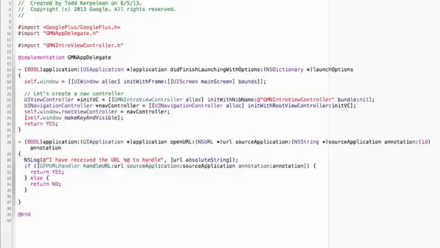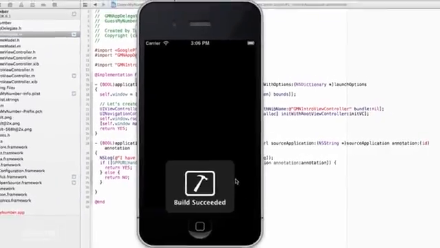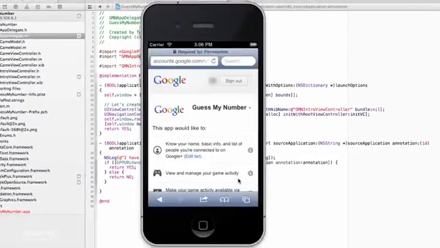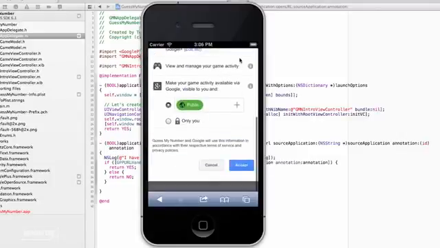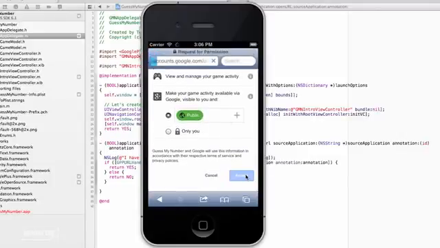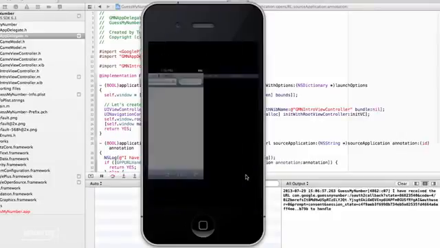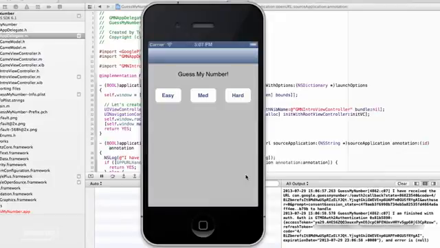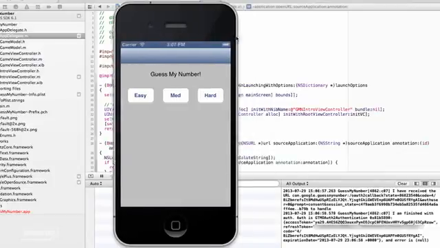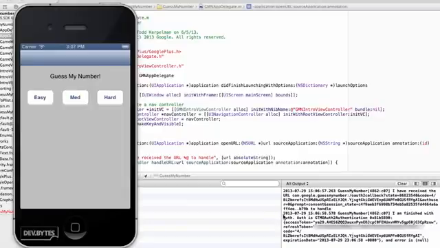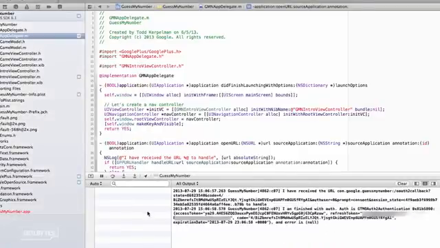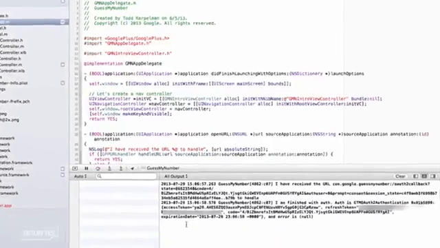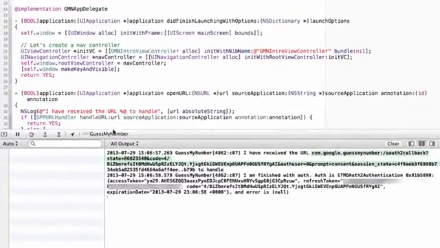So now we can run this and let's see what happens. Again, we're taken to the Guess My Number application. I click accept. We get redirected back to our application. And look here. We've got a whole bunch of OAuth information here in our log. You can see the URL we received, and this code equals blah, blah, blah. This is our one-time use code that the system received.